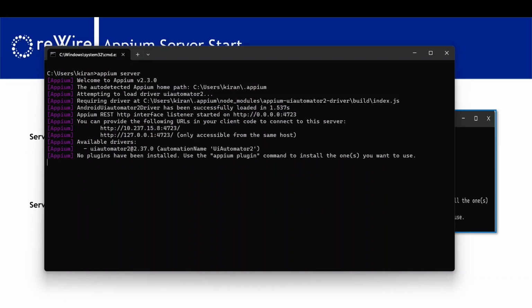Okay, so now we are set. Appium is installed and properly configured, and you are able to launch the Appium server as well.